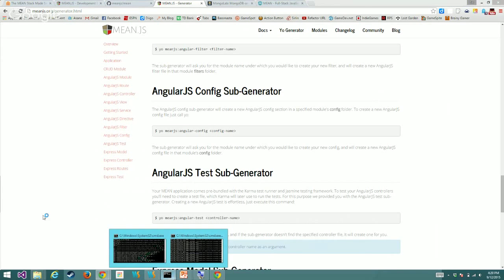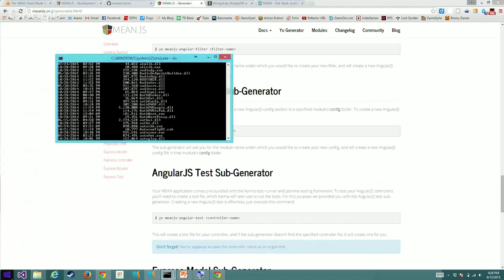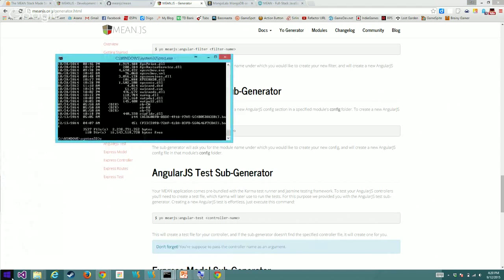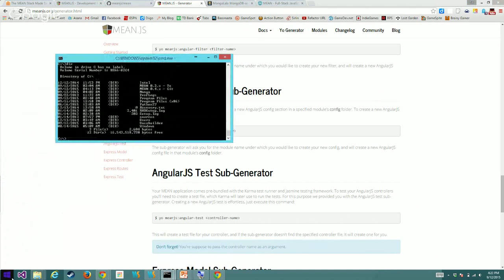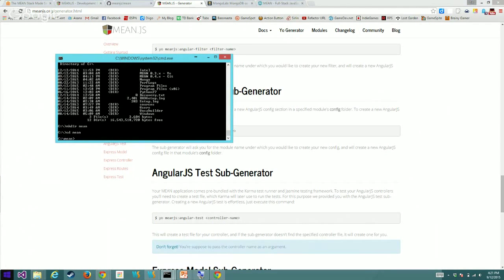So I'll open the command window. So the general process for using the generator, and again, this won't fully work, but I'll show you, is yo is the command to do any kind of generator, and then we've already downloaded it. It's Mean.js. And that's just going to run.